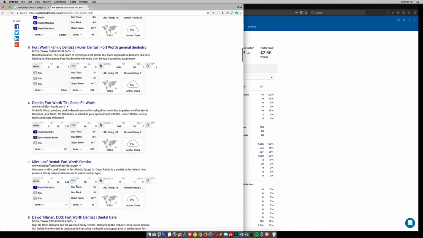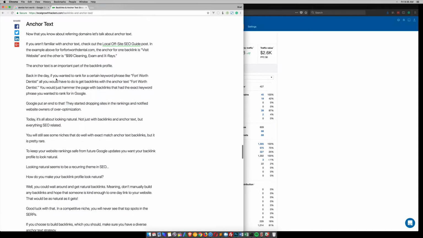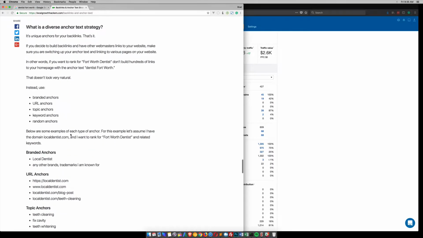If we scroll down here, we go over anchor text and what it is. There are 4 or 5 different types: branded anchors, URL anchors, topic anchors, keyword anchors, and random anchors. So we're going to look at dentist Fort Worth and see what kind of anchor text strategy these sites are using to rank for it. Alright, let's jump into it.